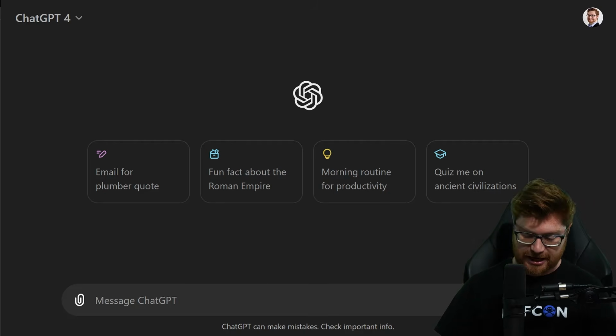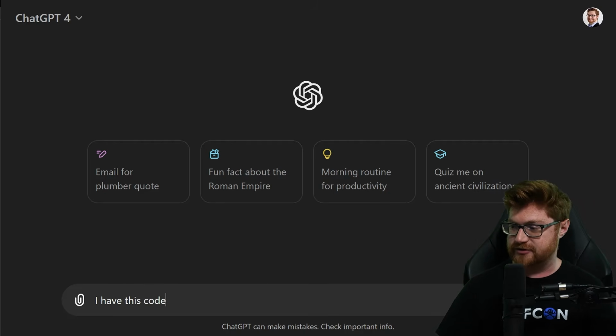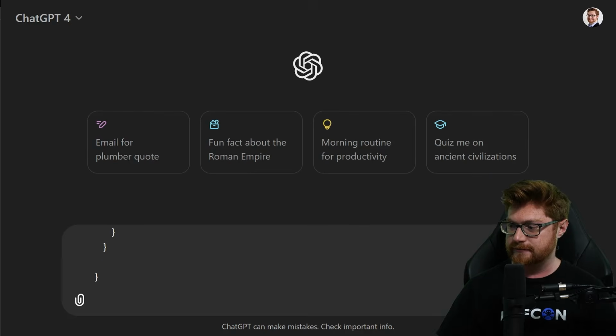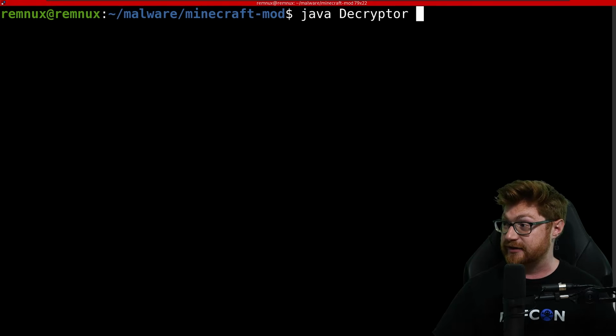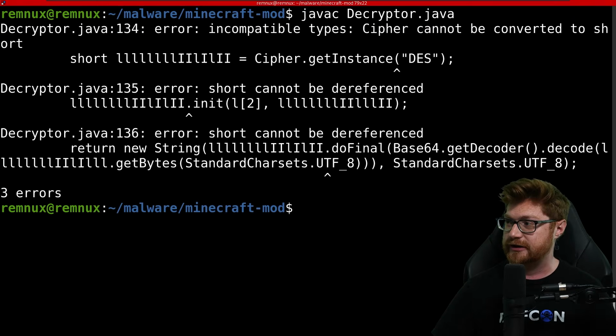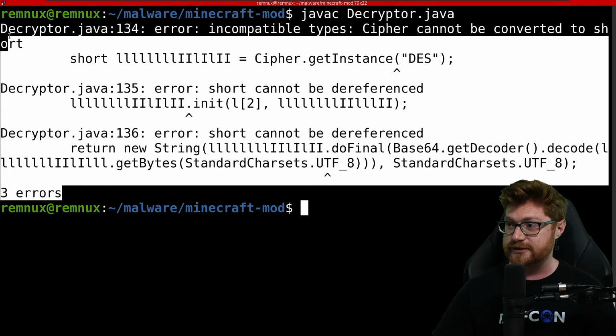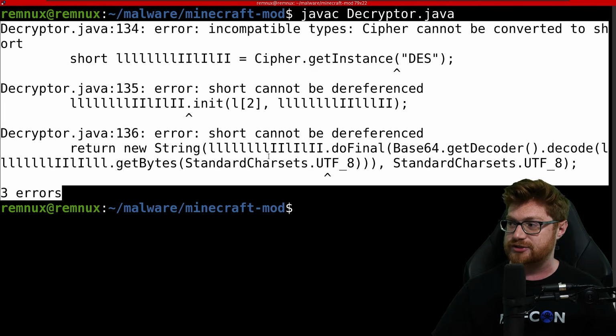Okay, what's up, ChatGPT? I have this code. Paste that all in. Let me go back to get our error. Let me actually kind of get a clean slate. We'll run that again just to make sure that I don't have any issues here. Yeah, these are the 3 errors we were working with previously. We can copy and paste this, and let's see what ChatGPT tells me.